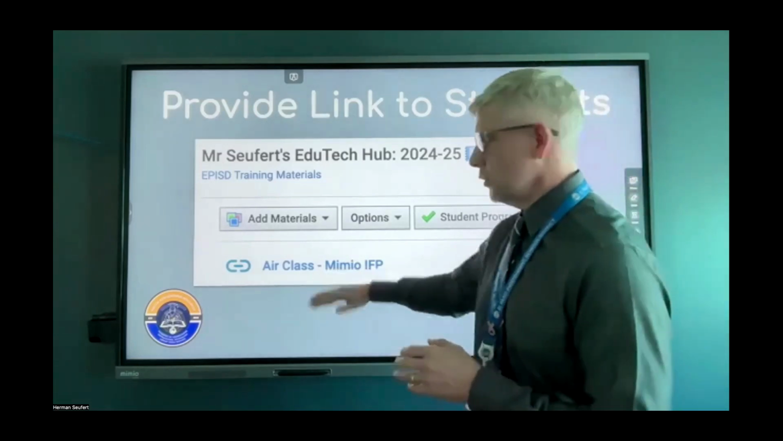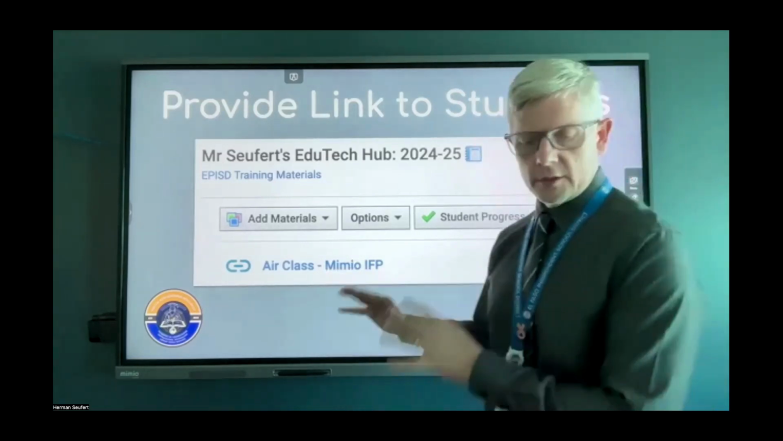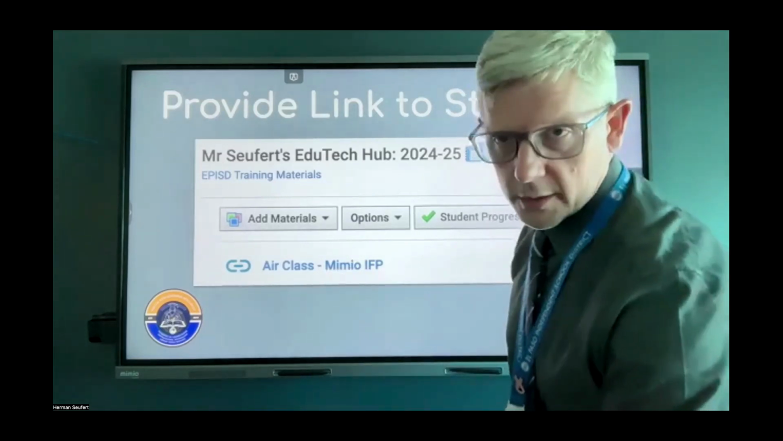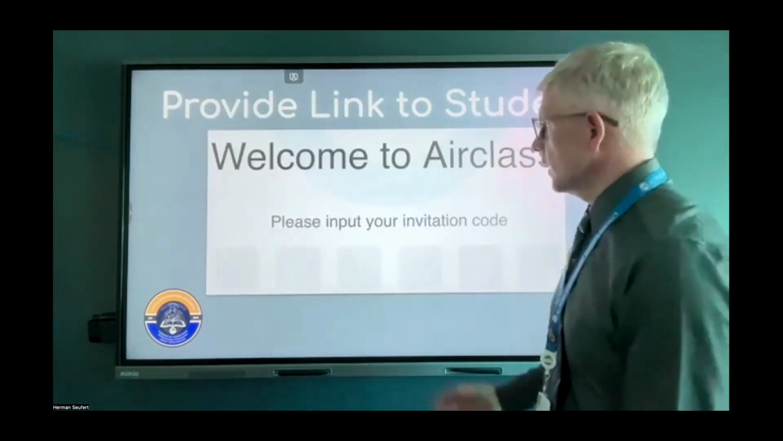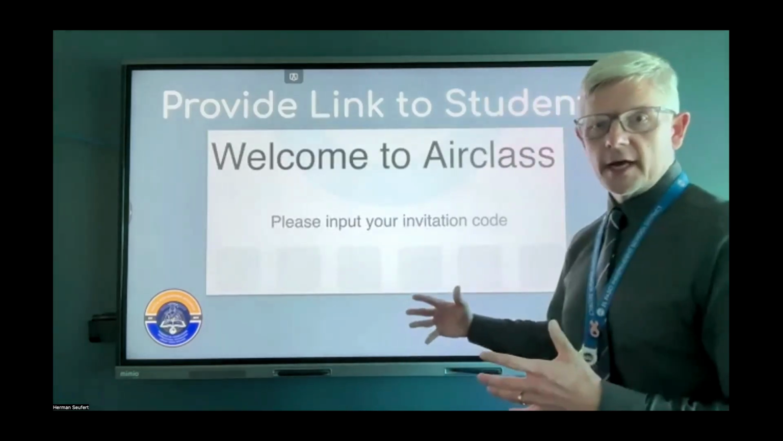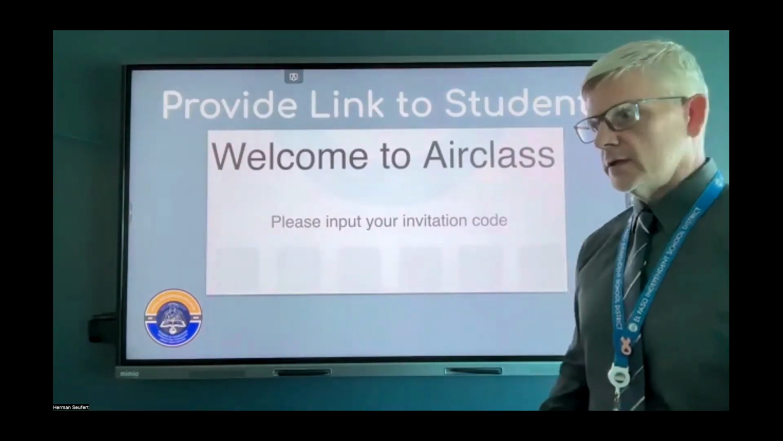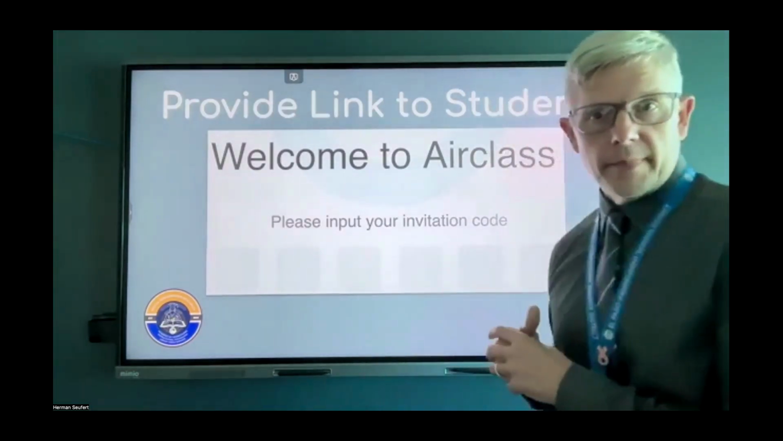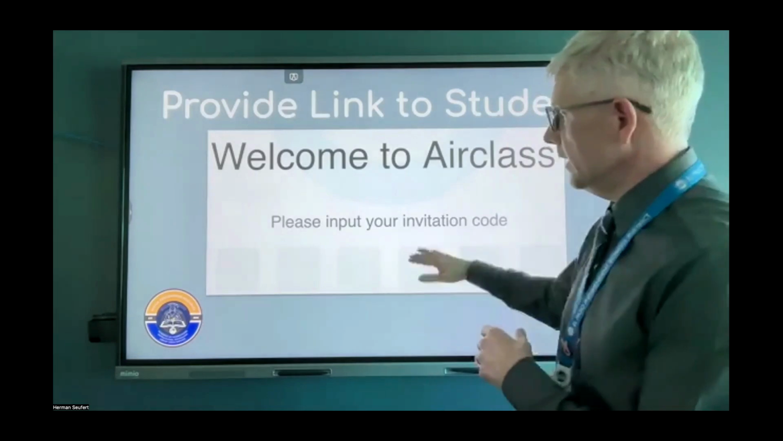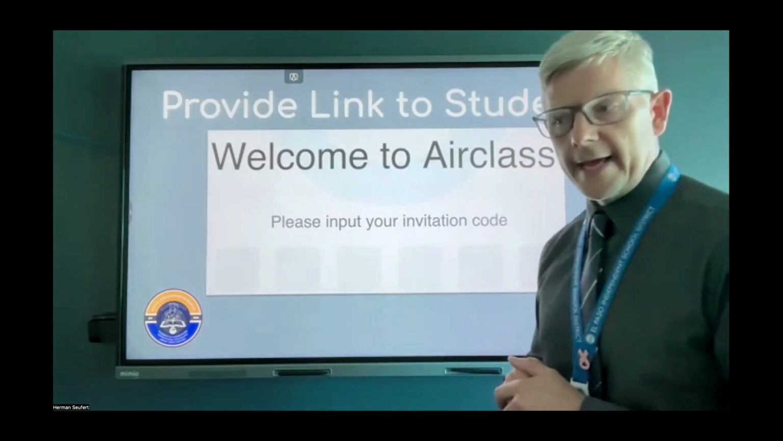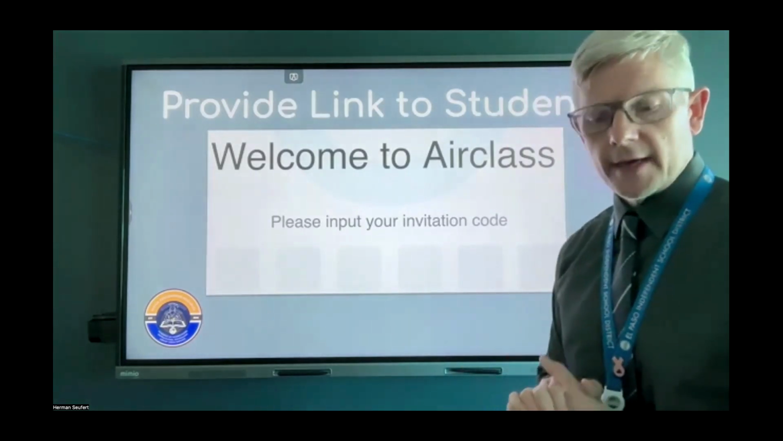So I would just put that link somewhere so that students have access to it when you want to use Air Class. On the student side, that link opens up and they have a place to enter that 6-digit code. When you open it on the panel, you'll get that 6-digit code. They enter it, they type in their name, and then they're a part of the Air Class for that day.